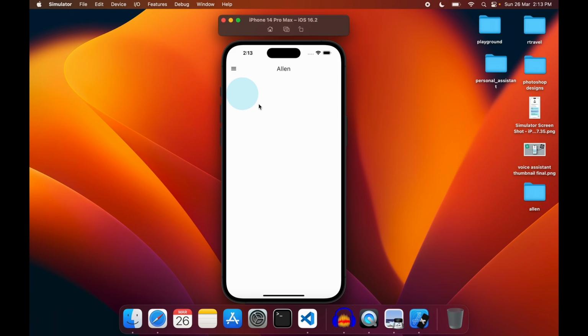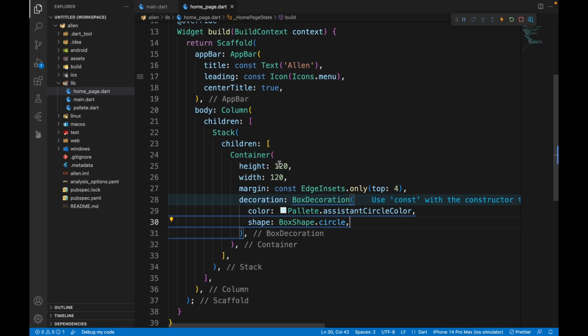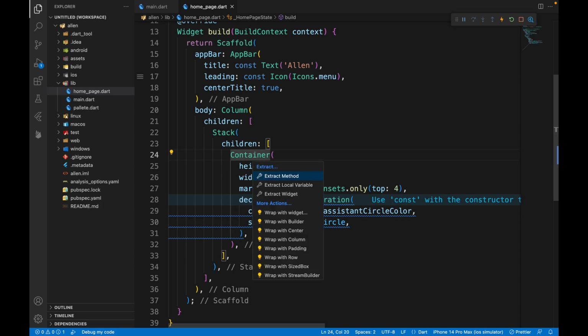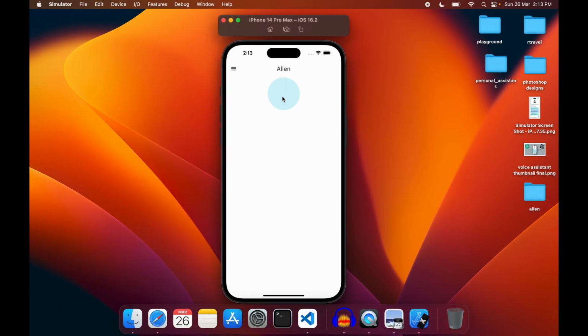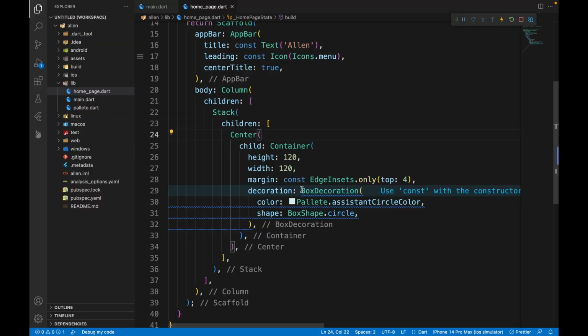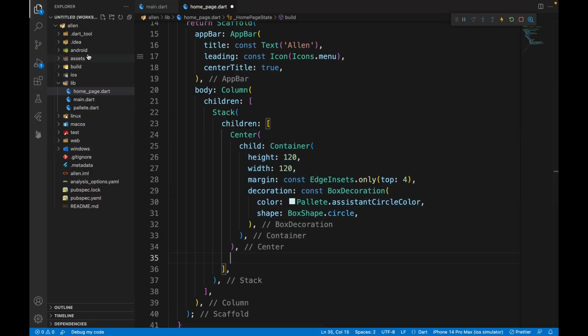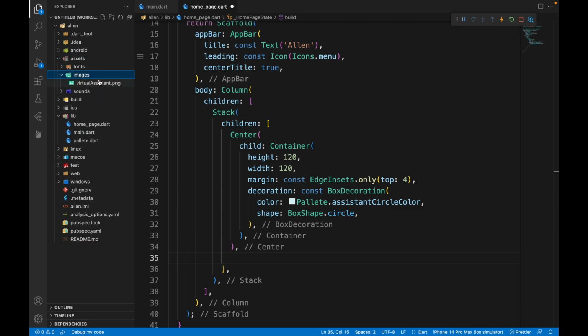That's looking great. But what I want to do is put it in the center. So to do that, I'm going to wrap my Container widget with a Center widget. After we do this, this comes right in the center. Perfect. Now that I have the circle with me, let's put a const here. I want the virtual assistant picture to show up. That means I want to access this virtual assistant image.